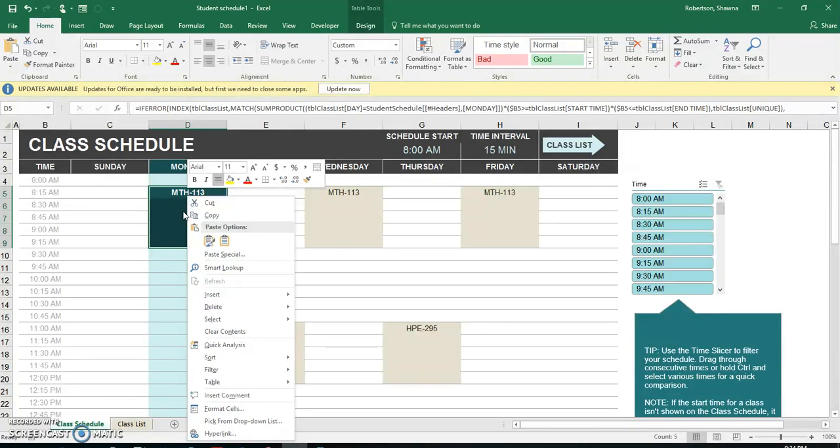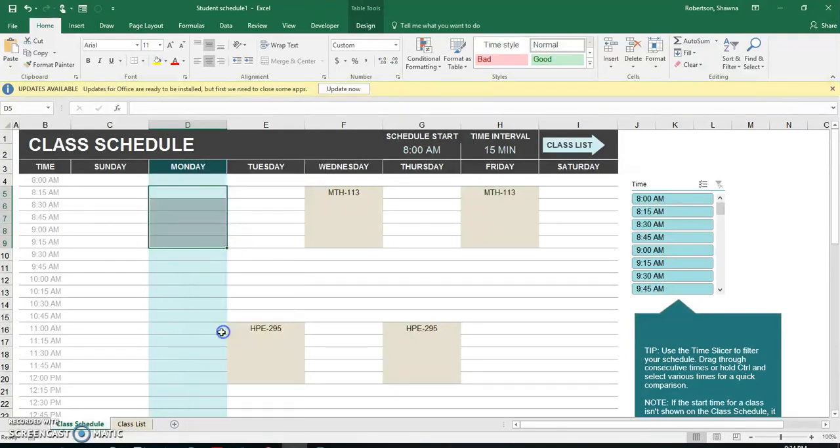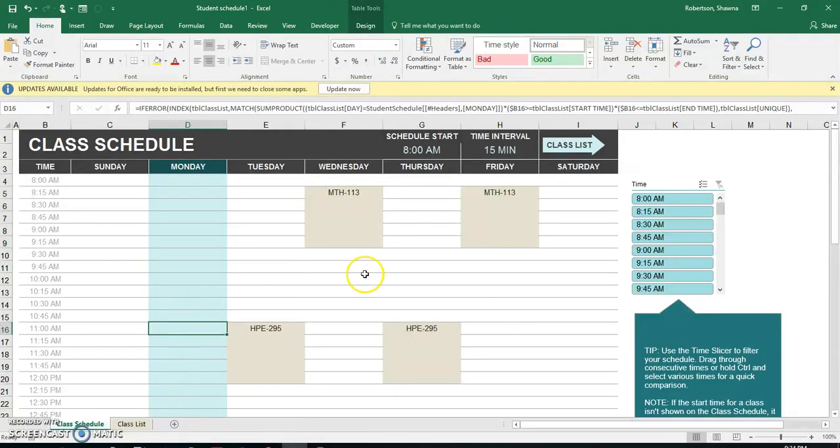What I want to do right now is what's called a clear contents. I don't want to delete anything, and I don't want to remove rows. I just want to clear out what's already in there. So clear contents will take out that MTH-113 and the coloring too, or the shading in the cell. Okay, so that's been cleaned up.